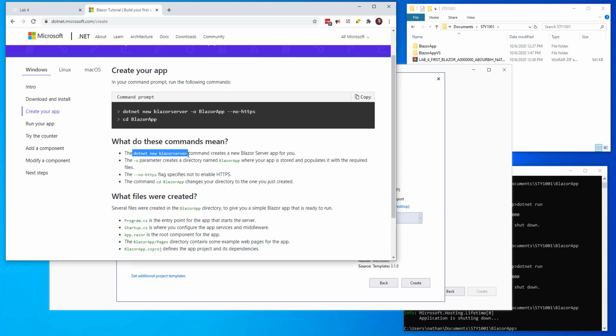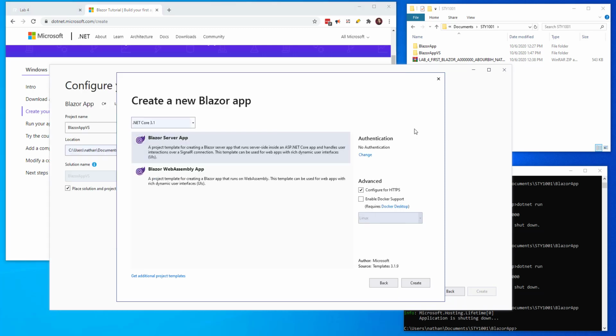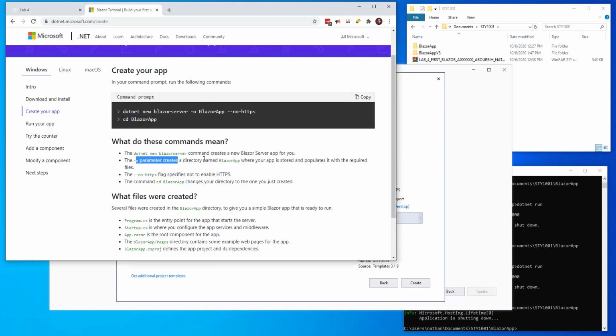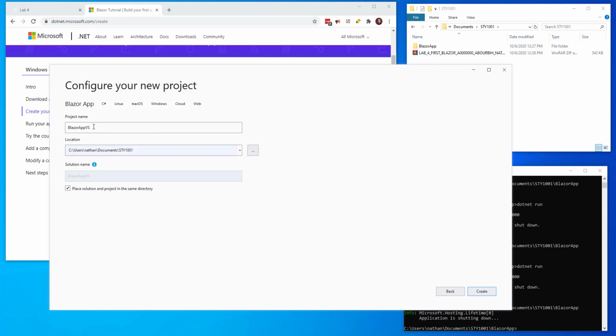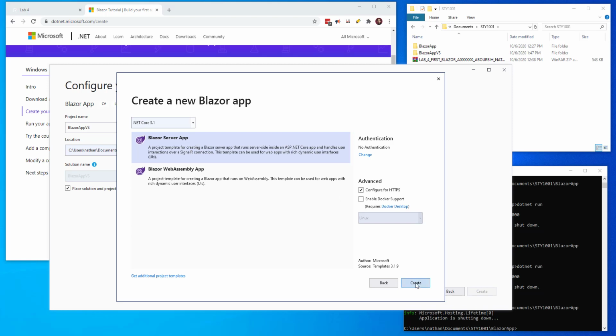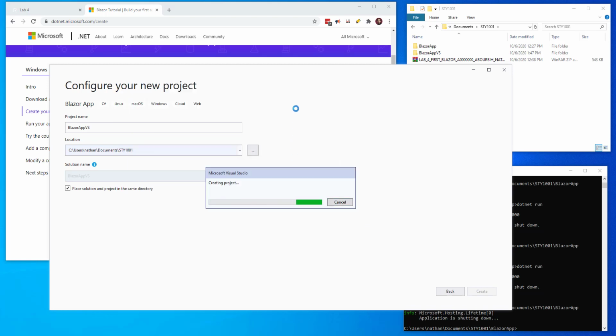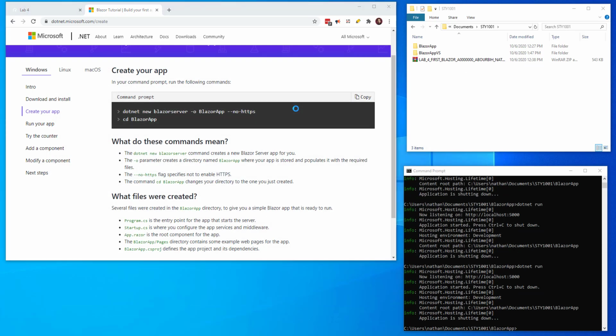.NET new Blazor server. What creates a new Blazor server app? Well, Blazor server app. And then the O parameter gives it a name. All right, well, if I go back one step, that's the name. So Blazor server app, create. So us going through this wizard accomplishes the same task as that command. It's just a different way of doing it.